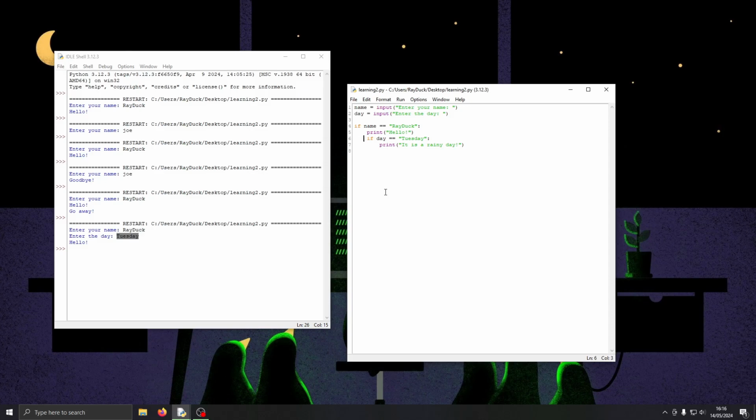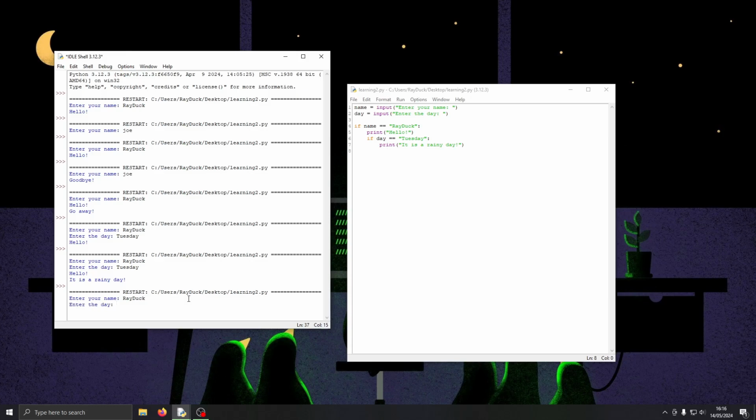And so what this will mean is if I type in my correct name and then type in the correct day, it will print out both. But if I type in this name, but the wrong day, it will only print out this, because it gets this and is like, I cannot run any of this code past these extra 4 spaces because the day is not Tuesday.